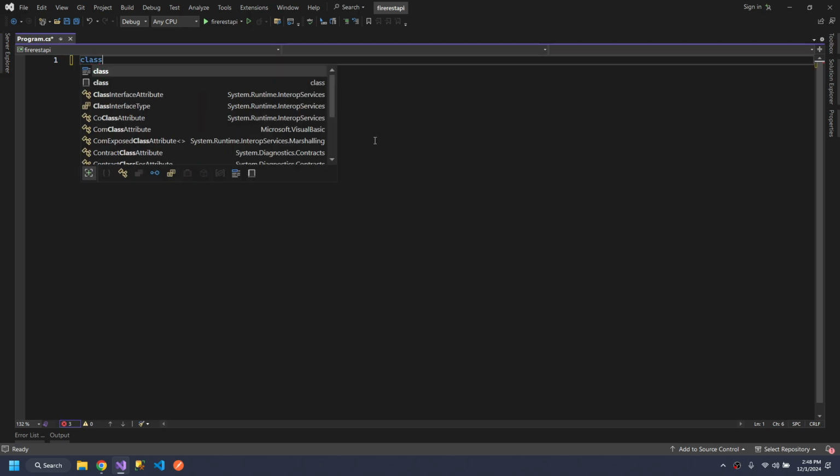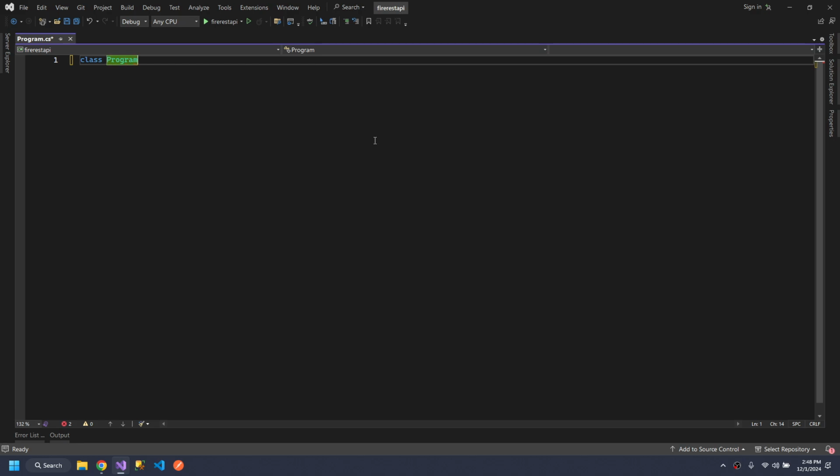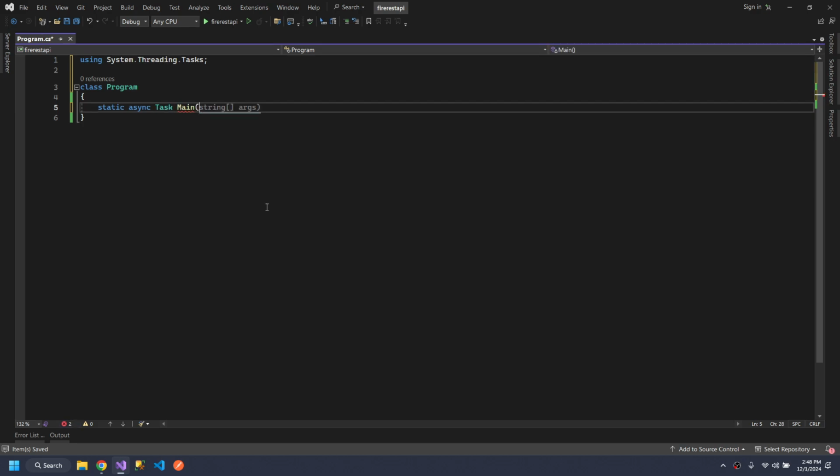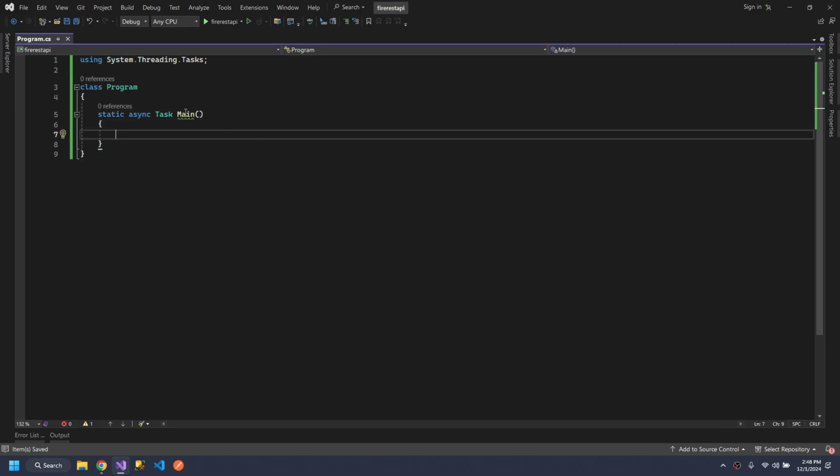We need a class Program and we will start working on it. And inside this class, we will define a static async Task Main. And we are defining an async main method because all of our methods are gonna be async. So to work with that, we also need a main async.